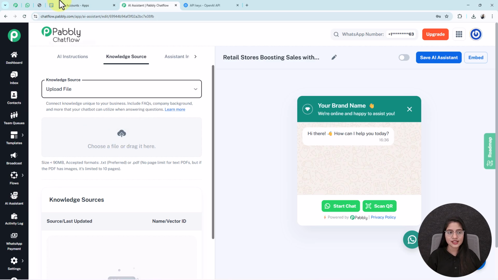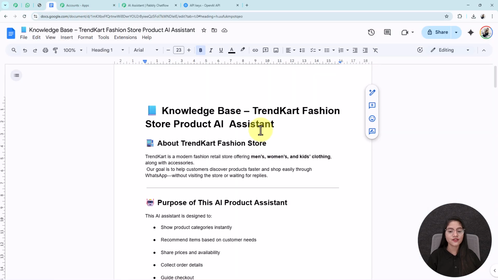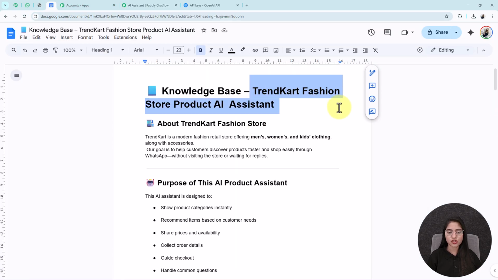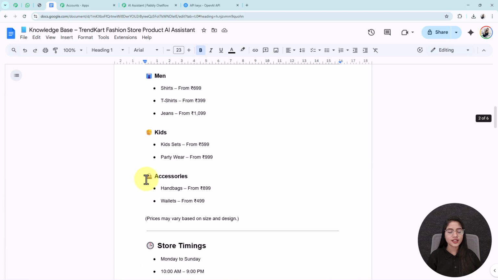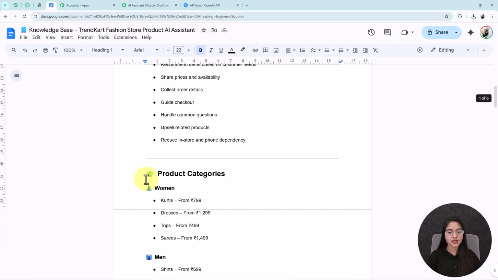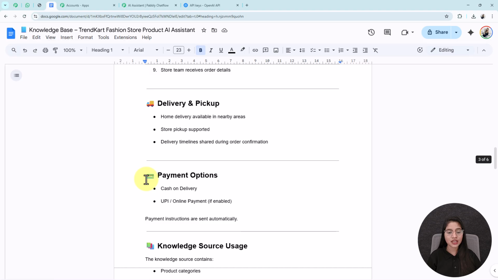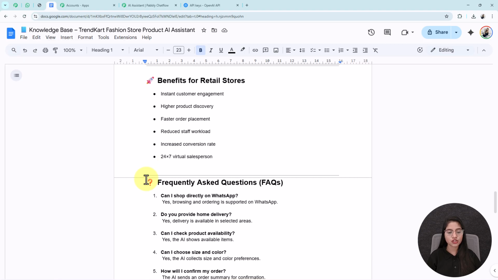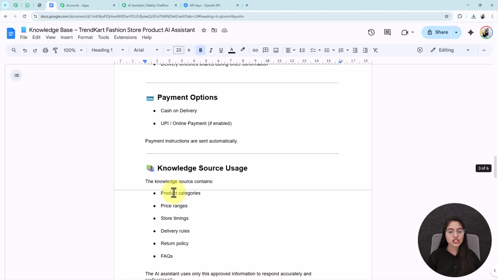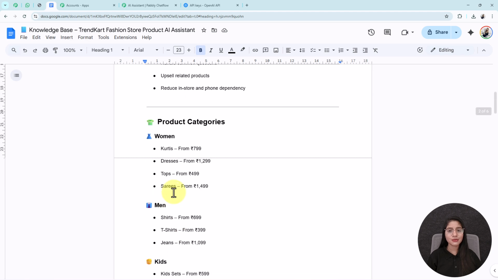As we are creating an AI assistant for retail stores, that's why I have already designed one knowledge base file. See, this is the knowledge base file that I have designed for this trend card fashion store. Here I have added all the related details about this store, that is the product category, store timing, delivery and pickup related information, and some FAQs too. So this is how the knowledge base file looks like. You can make more changes in it completely based on your choice.